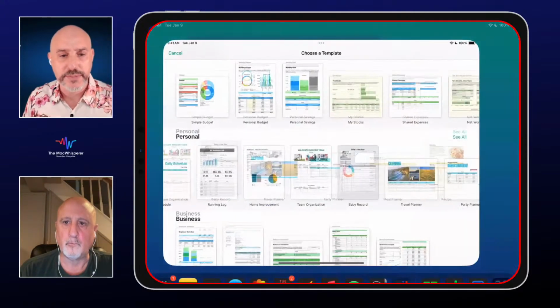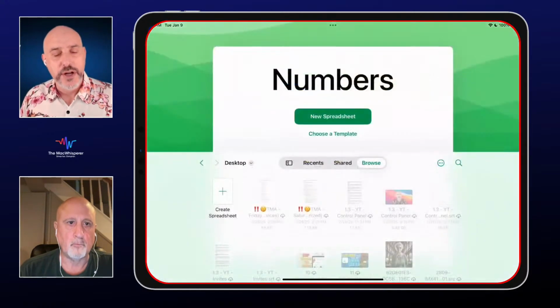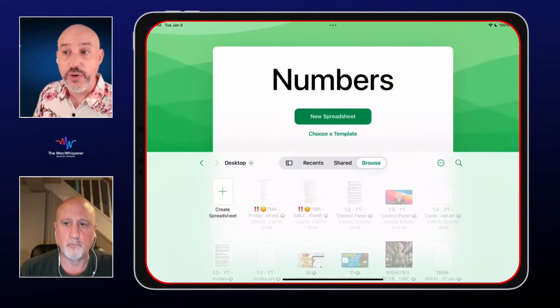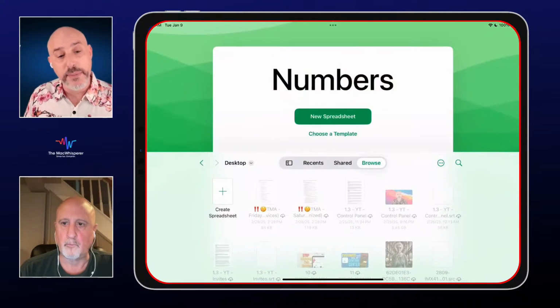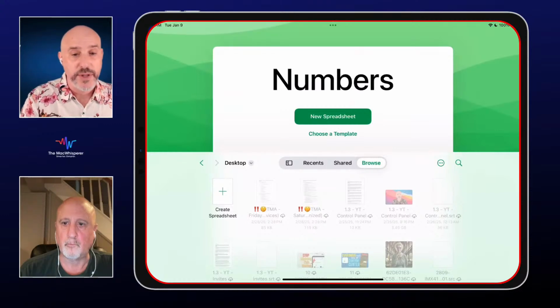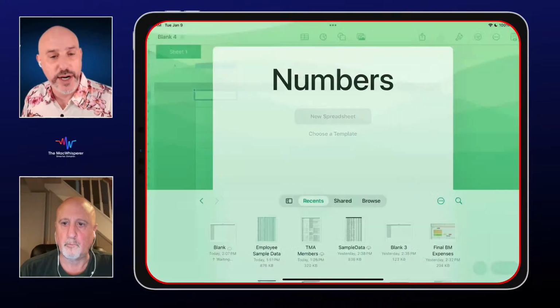Back into Numbers. Don't get out of there. For what we're going to do, we're going to start with an empty template, and then I'm going to open up one of the sample templates I've been using. But we're going to start with a new spreadsheet right here.